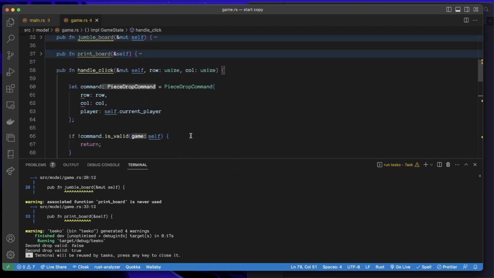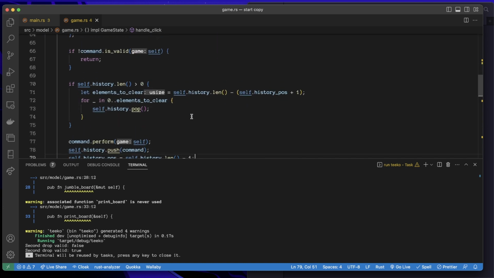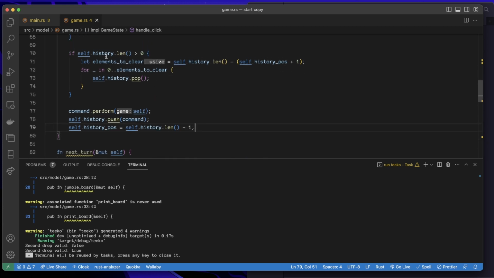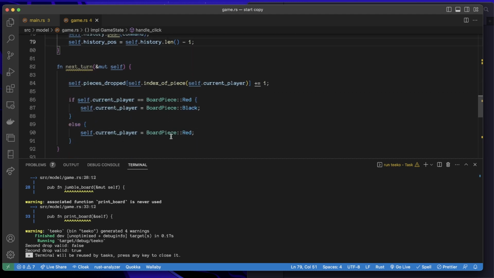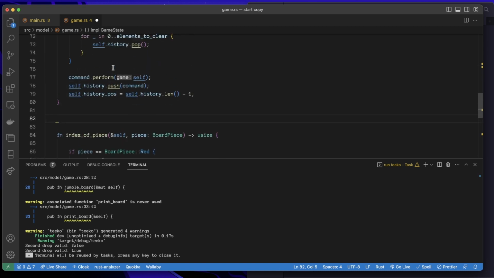So, I'll step through that again because it's quite a bit. I make a new command to drop down at this current row and position. I check if it's valid or not, early exit if it's not. I clear off everything beyond the current position because dropping a piece will flush my history from the current point forwards. Then I perform the command and push it onto my history. We can get rid of this next turn function, that's already being handled by the commands. I've got 2 more: to redo an action and to undo an action.